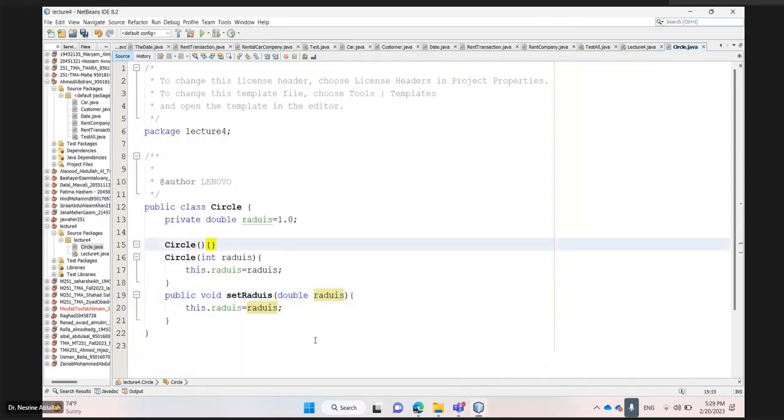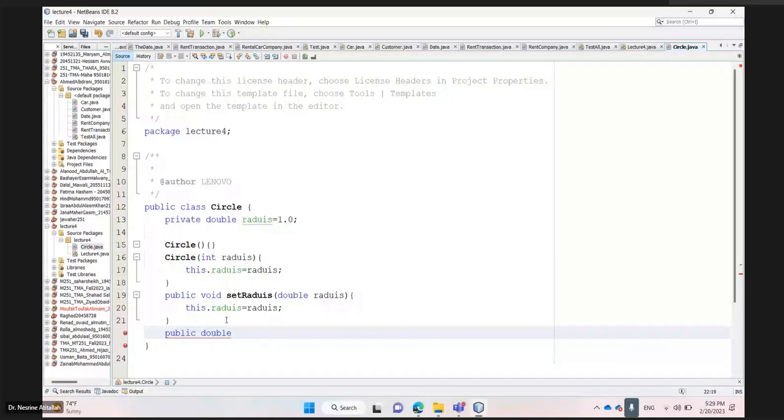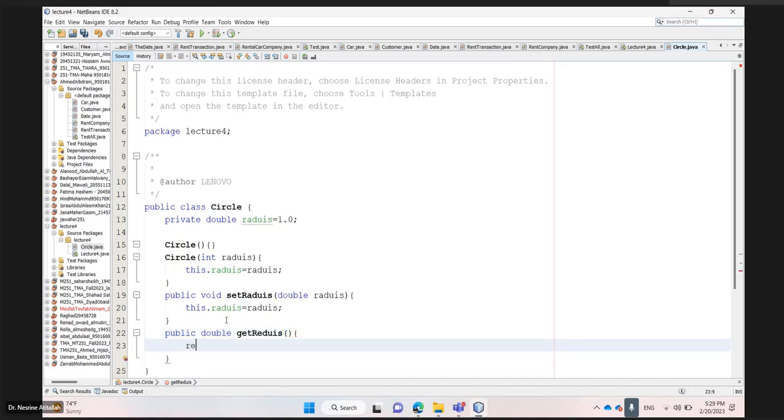Okay, so this is for the set radius. For the get radius, public. So this is the getter and setter. Get, so it will return a double. Get radius: nothing to give for this method, it will just return radius.